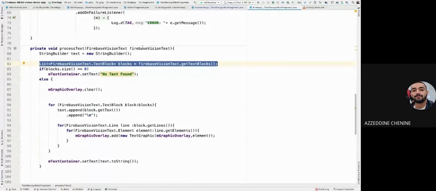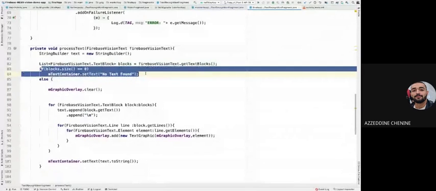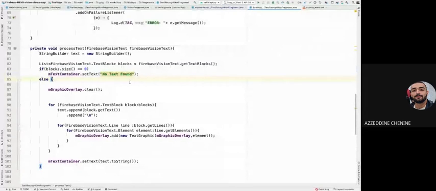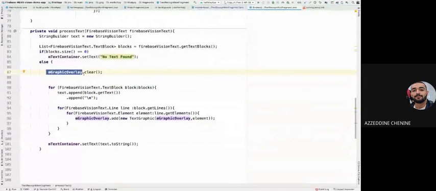So if the block size, the list of blocks, is empty, there is no text found in the frame. Else, we clear the frame. Since we are doing it in real time, we need to clear it to make room for the next box to be displayed. Otherwise, we will have blocks over blocks over blocks on each frame. Okay, so it's just a cleaning method here.